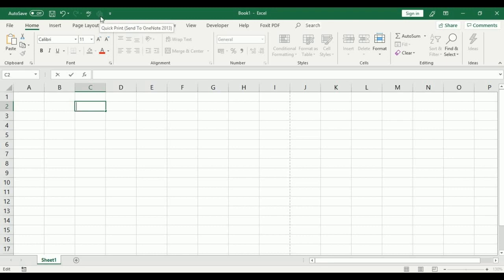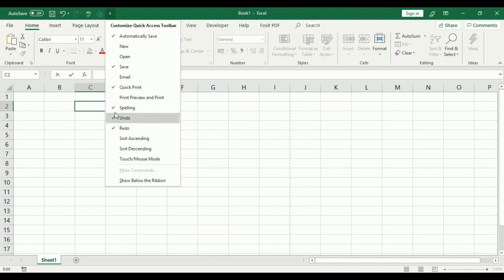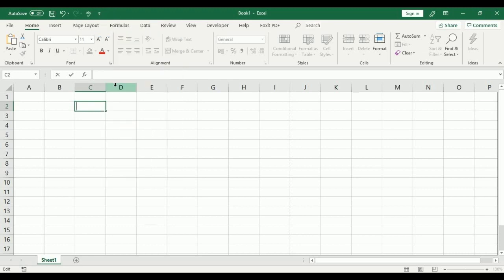You can customize your quick access toolbar to what you like. Here is quick print, so I can add a print button there and print whatever I want as fast as possible, instead of going to the file tab to locate the print. So I'll just uncheck all of that, and that's done.